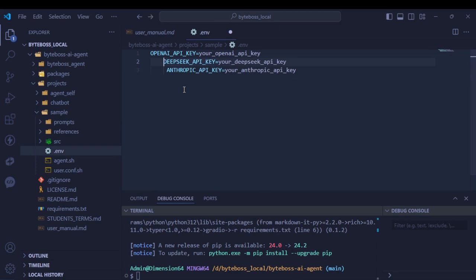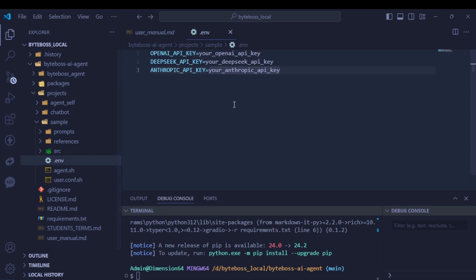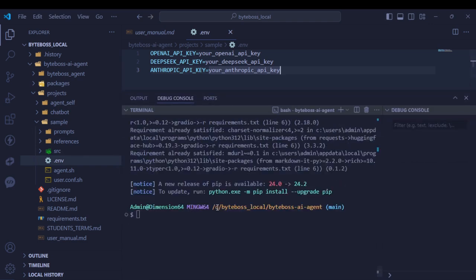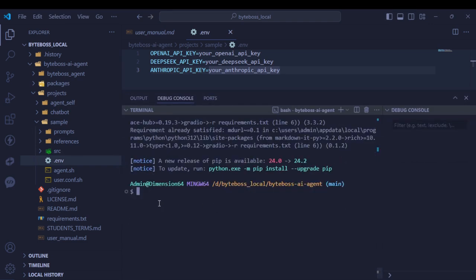And I'll quickly format it so we get it clean. Okay, so the environment variable setup is done and we have all the setup done. Let's quickly check what the output is. Yes, perfect.